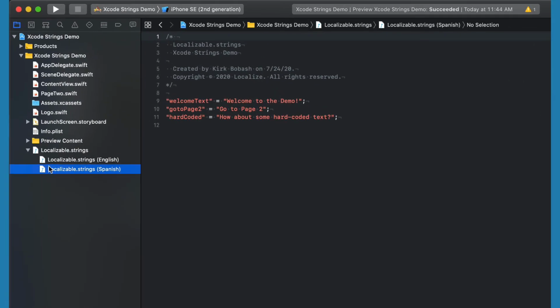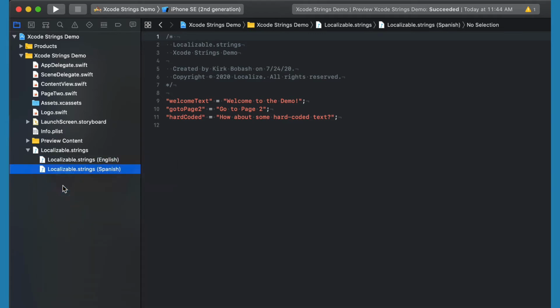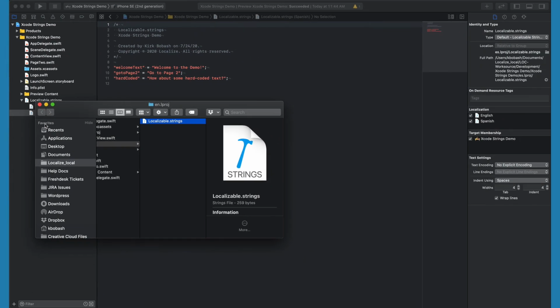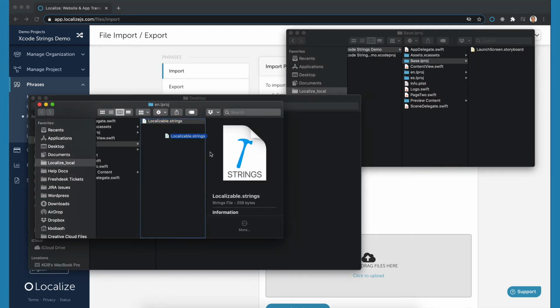Right-click on the Localizable.strings file that contains your source language strings and select Show in Finder. Return to your project in the Localize dashboard. Select the File, Import, Export option. Select Import, then select the Xcode strings file type. Select your source language. Select Phrases for the import type. Drag and drop the Localizable.strings file into the box, then click Submit.